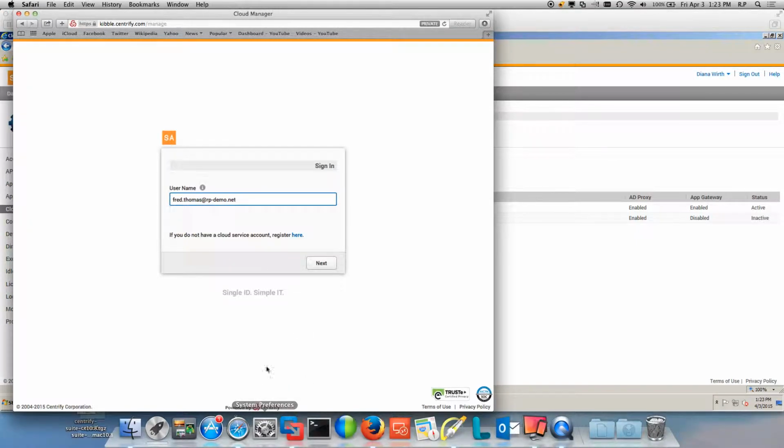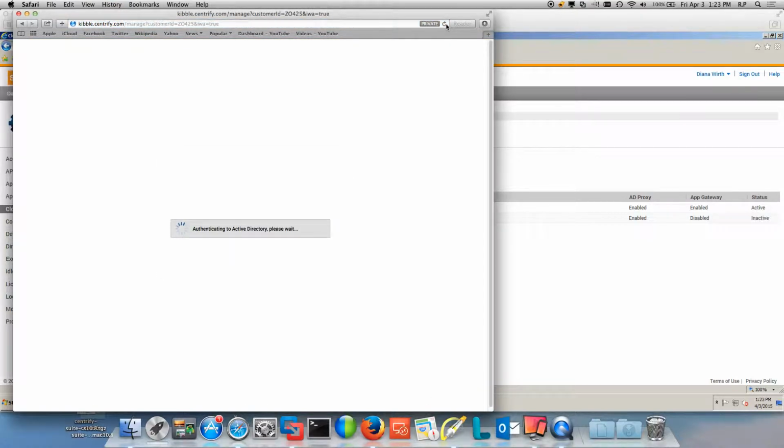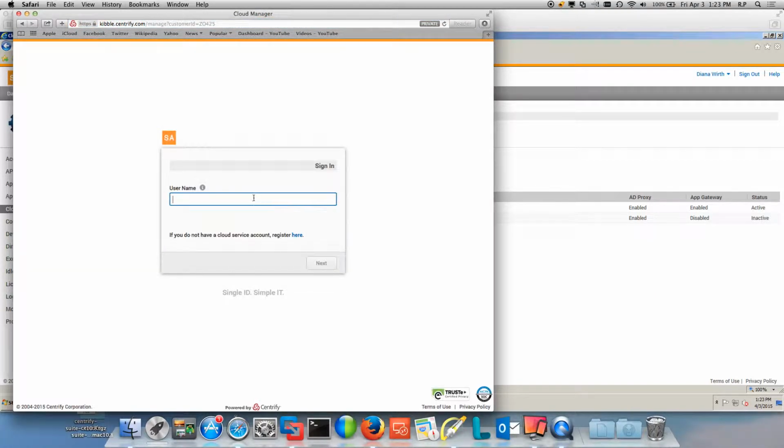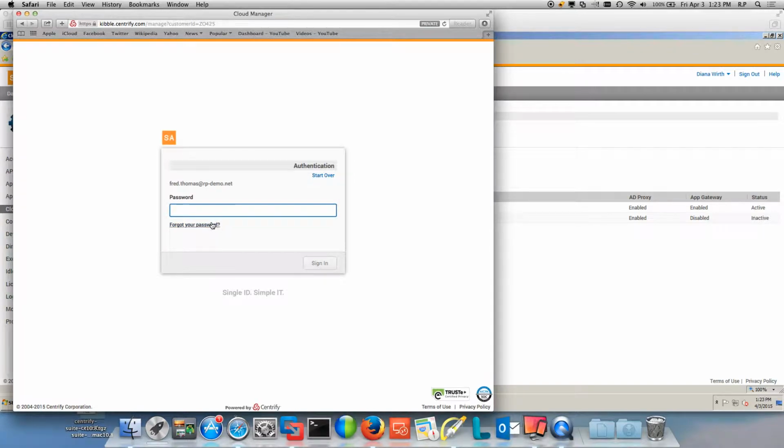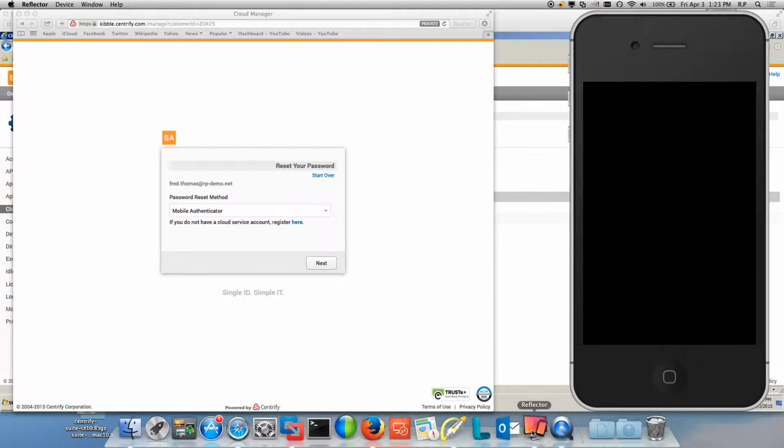I'm going to go back to my Safari here and I'm going to restart again. It's trying to do IWA, that should fail. So let's just not do IWA and just go straight here. So I'm going to do Fred Thomas at. So right here, notice that the forgot password link got lit up. That means that the policy is in place.